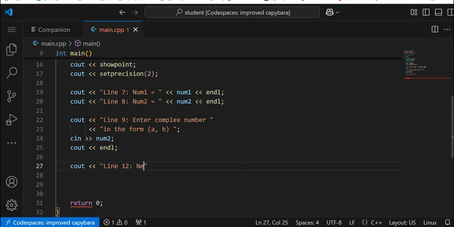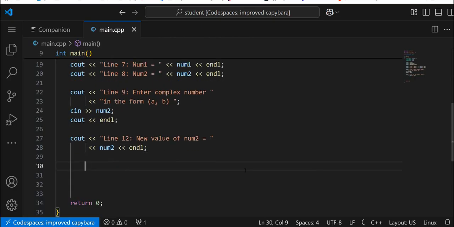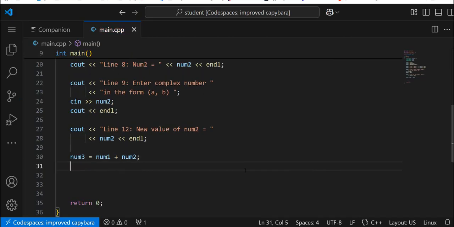New value of num2 equals num2. And num3 equals num1 plus num2, colon. cout.